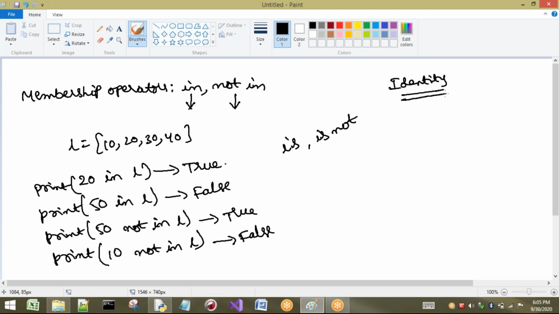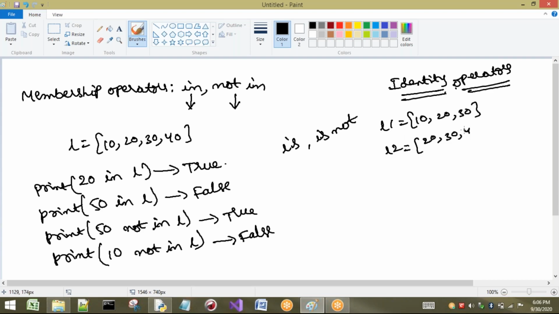Okay, right. What we are going to see is identity operators. There are two identity operators: one is "is" and another one is "is not". How are we going to apply this to lists? Let us consider L1 equal to 10, 20, 30. Now L2 equal to, I am going to take some other list, 20, 30 and 40.